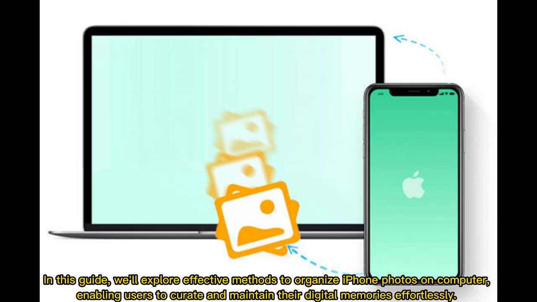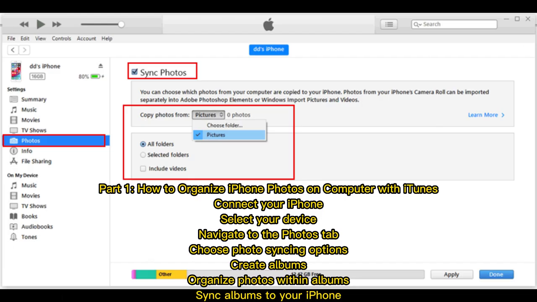In this guide, we'll explore effective methods to organize iPhone photos on computer, enabling users to curate and maintain their digital memories effortlessly. Part 1. How to organize iPhone photos on computer with iTunes.